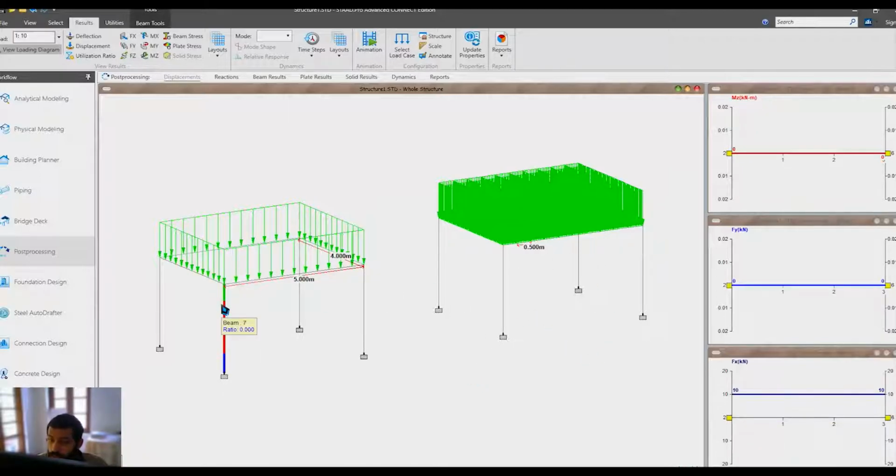Now let's see the column. The column will have an axial force of 10 kilonewton, which is what we saw in the support case. Well, so the first one is crazy. If you're providing a slab, please mesh it so that you won't see this type of blunder.